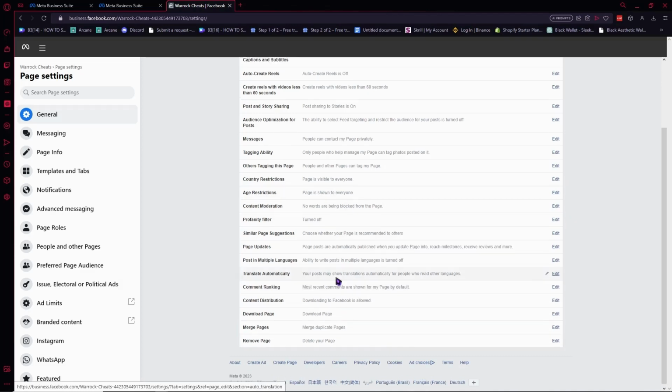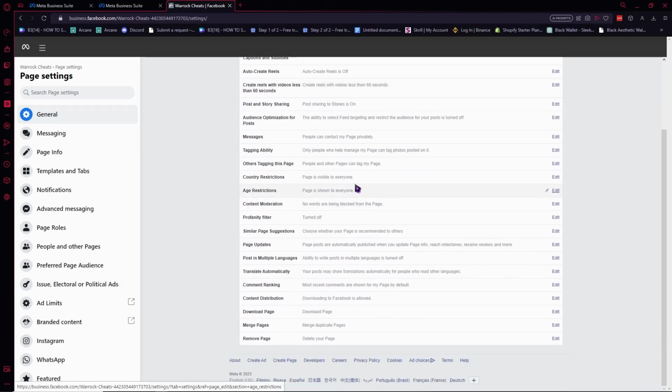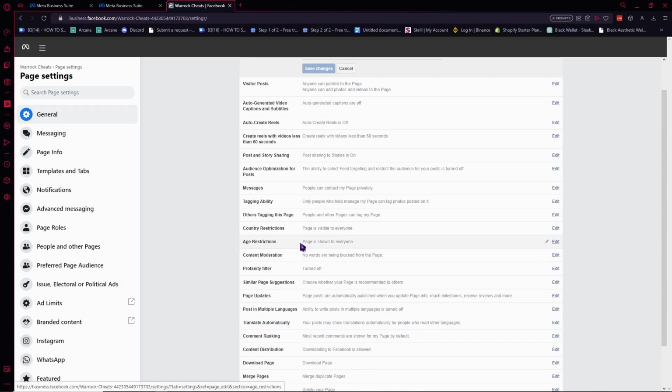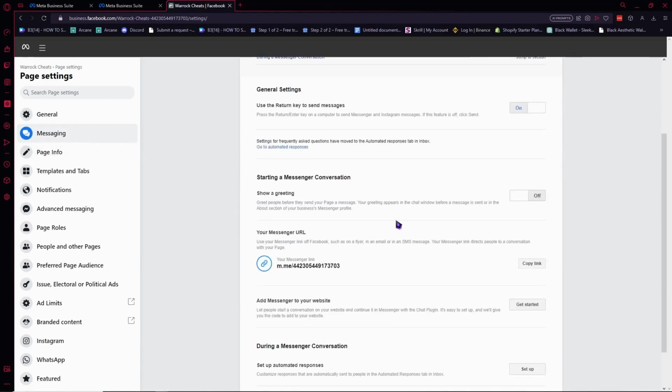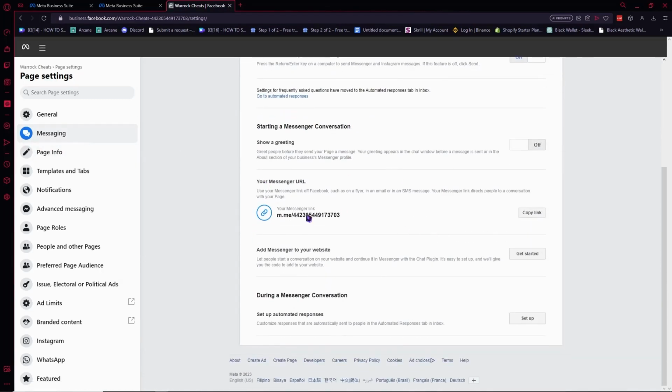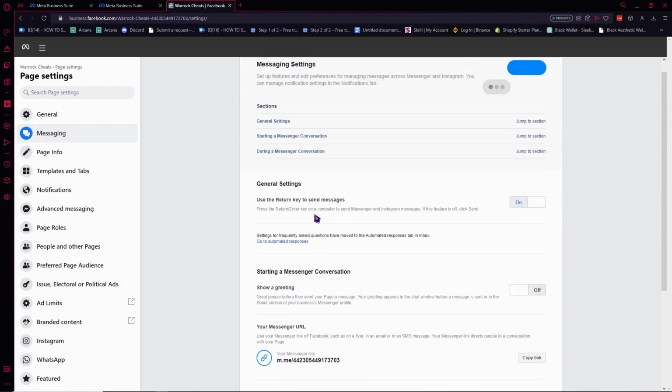And also for the rest of the settings, you're free to explore right there, but those are like the most important one. And of course, your messages right here, people can contact my page privately. You want to make sure of that so that they can DM you, not just in comments. And next one is the messaging right here. You can customize your messaging right here, but I guess this is pretty much self-explanatory.